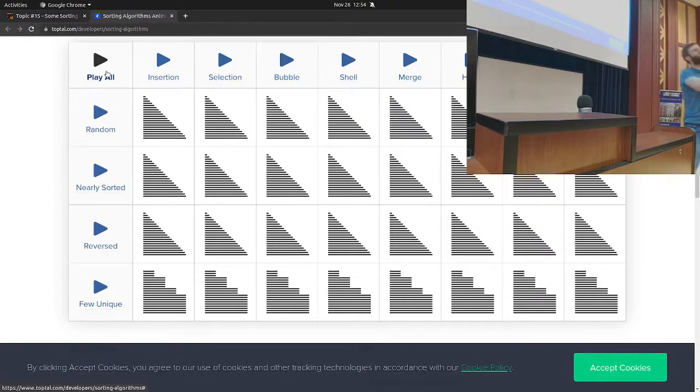Because there's no best or worst case scenario. It comes down to that. So remember with bubble, we can get really lucky. If the data's already in order, we're done. With insertion, if the data came in reverse order, it was really quick. In fact, let's watch selection with reversed order.